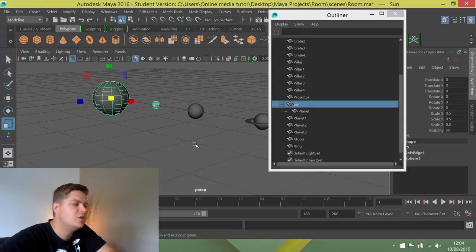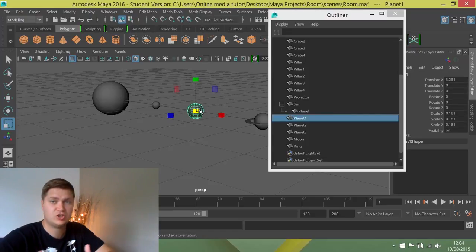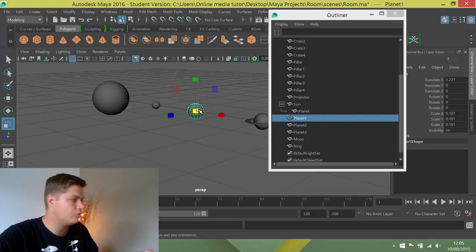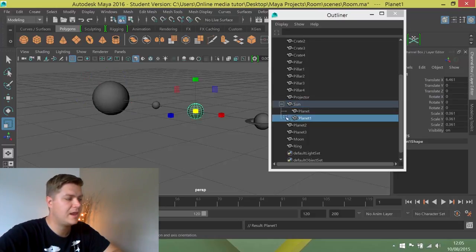Okay, I'm now going to parent planet 1 to the sun. So I'm going to click on it. I'm just showing you a different way of doing it now. And now I'm going to shift click the sun, and press P on the keyboard. P is the keyboard shortcut for parent. And you can see that now planet and planet 1 both belong to the sun.